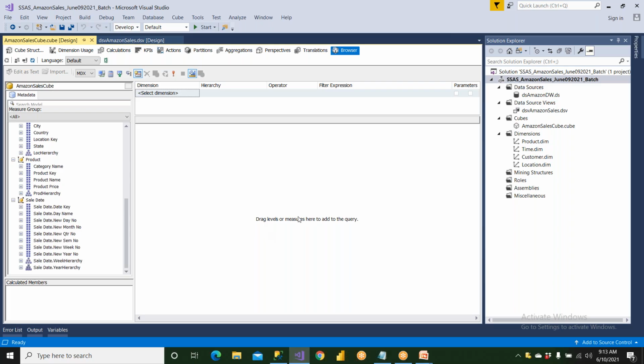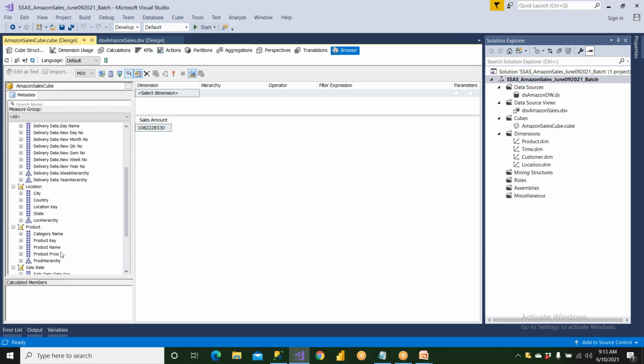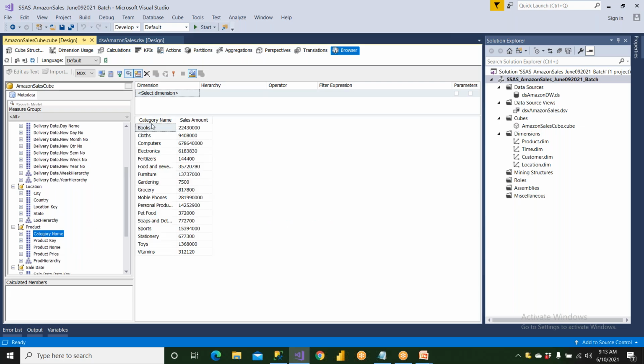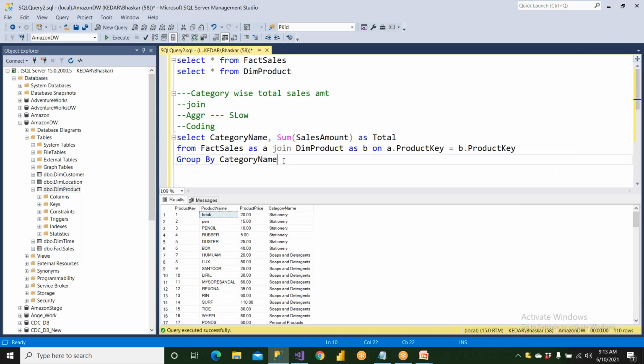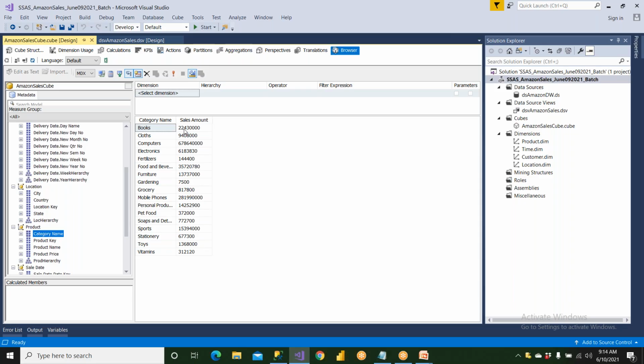Now what I do, drag levels here. You can also do right click on this, auto execute. You can put auto execute. Now what you do, I wanted to simply get the sales amount. See the sales amount, I would like to get a product category, drag and drop category. Now see, without writing any code, the same data I'm able to get it. Now see here, this is the query I have written. You can see books category is this much, 22430000. So did I write any code?